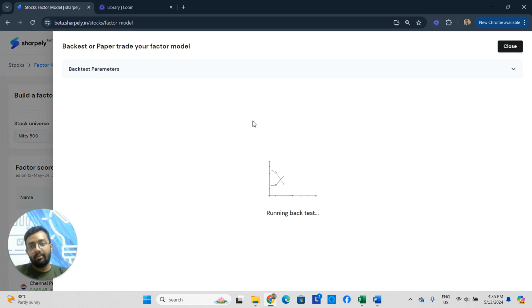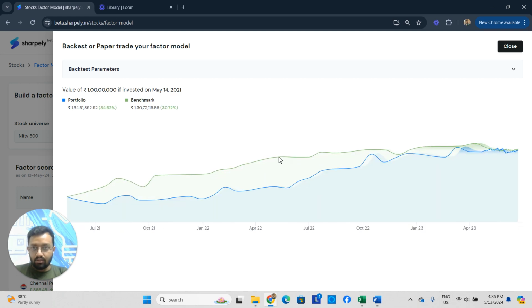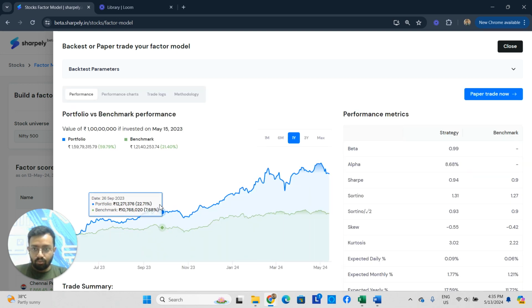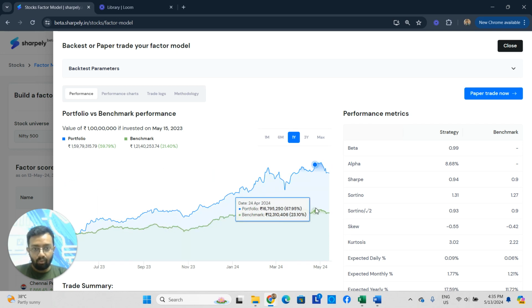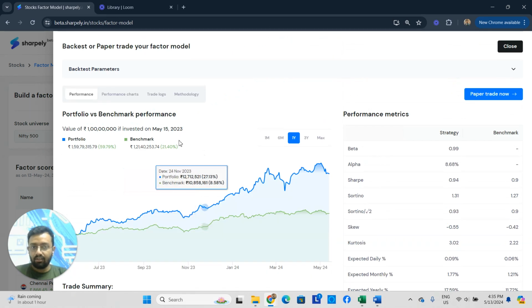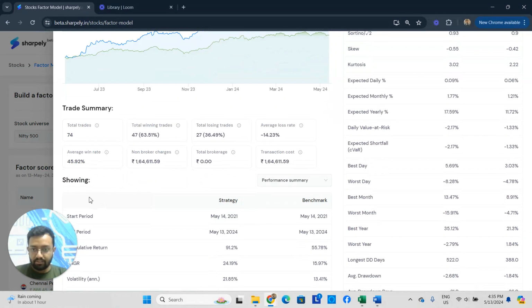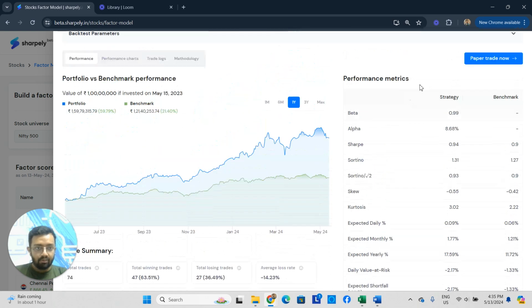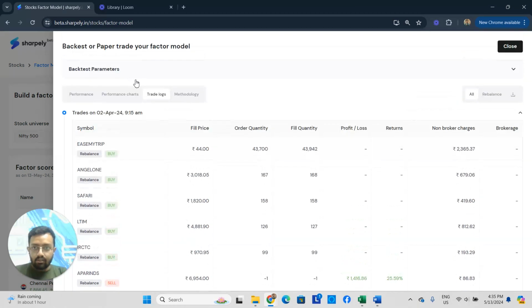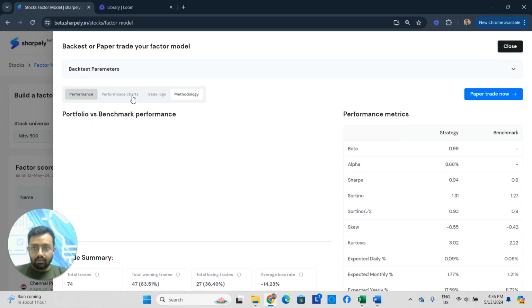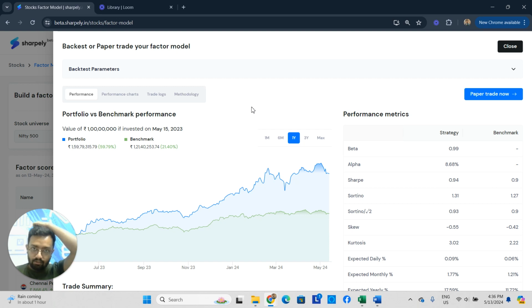Once I click on it, the backtest result will be generated. It will take a few seconds to generate the results, but as you can see, the factor model that we have created has performed far better compared to the benchmark that we have taken. Here you can see the complete backtest report with trade summary, total number of trades, all the important metrics here. You have the performance charts here, trade logs here, right? And methodology.